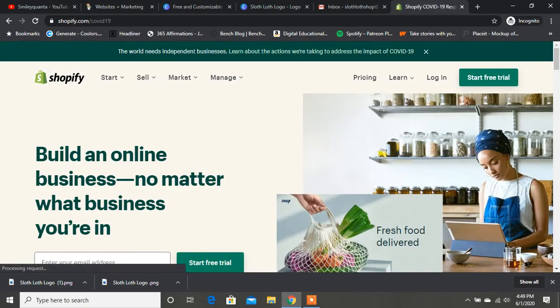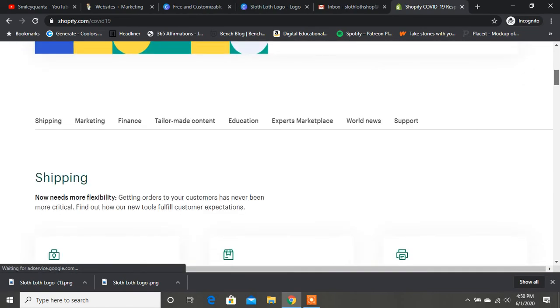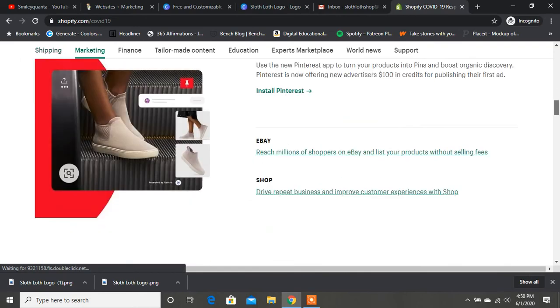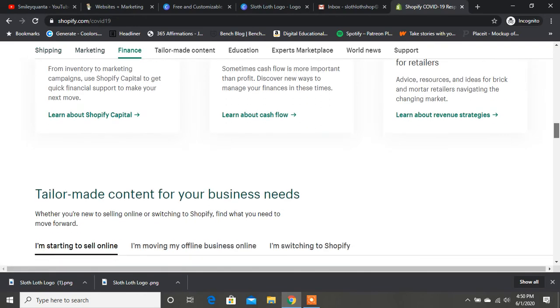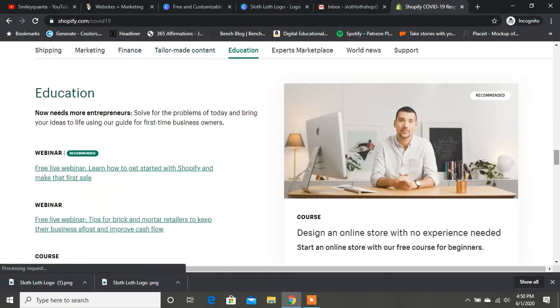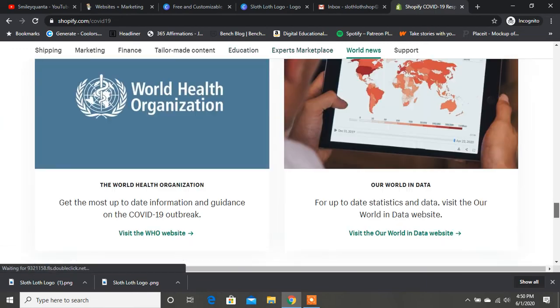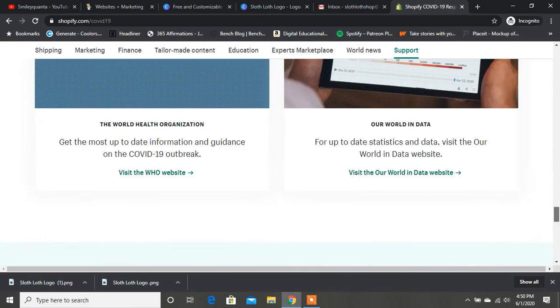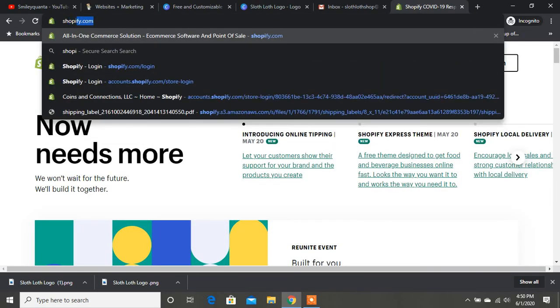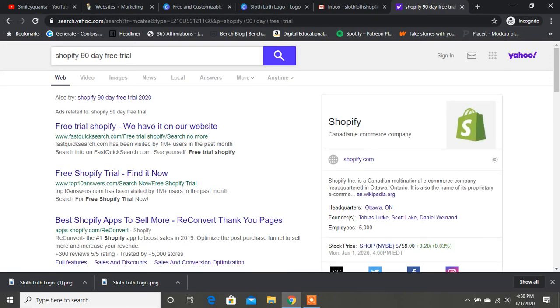I know it's in the impact section, how they're helping those who are having a hard time currently. Let's see if they still have it. Finance, Shopify Capital, cash flow, education. Let's see. I might have to Google it. Shopify 90-day free trial. Might need to save that link. They're playing around now. They didn't change it.